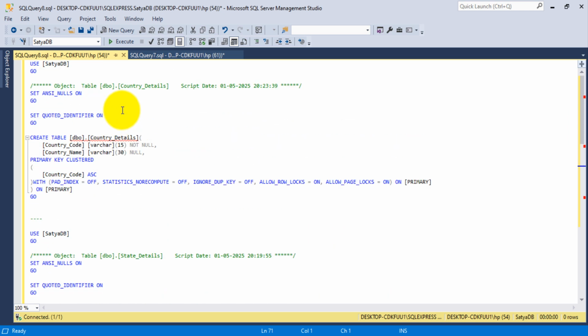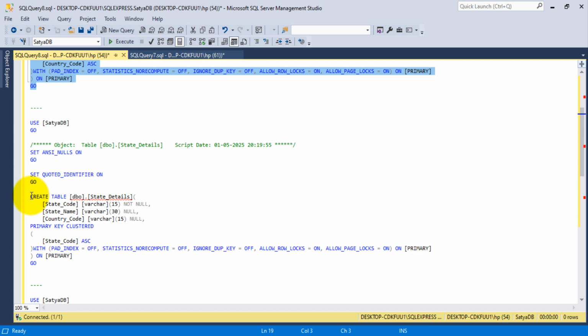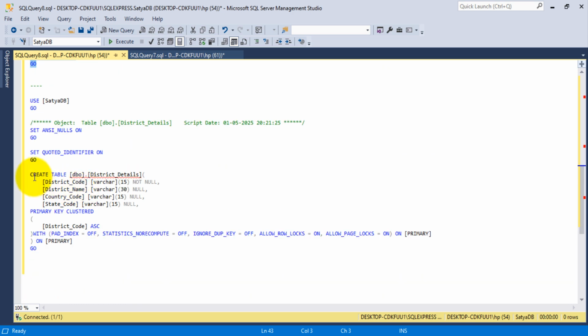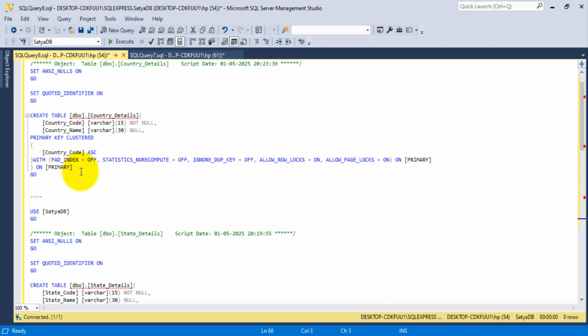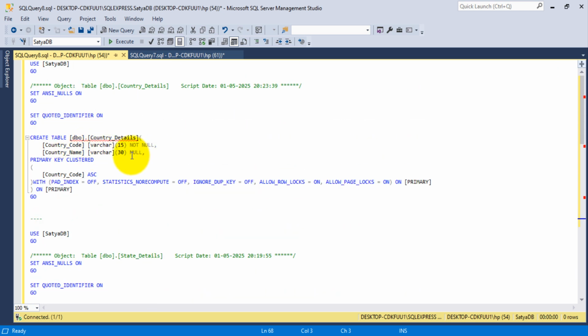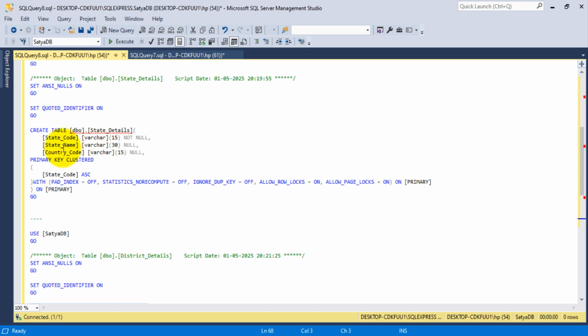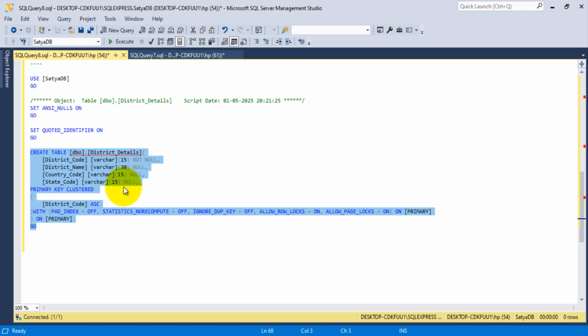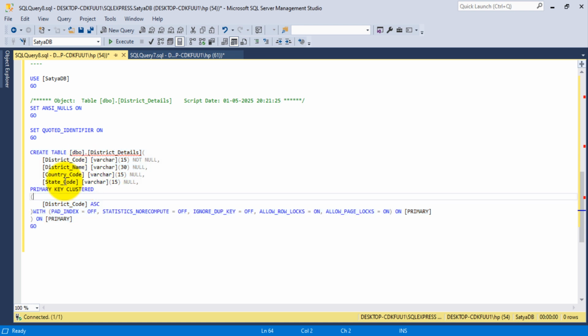Here this is the SQL create statement for creating the country details, this is the create statement for state details, and this is the SQL create statement for district details. These are the tables you need to create, with 11 columns in total. You noticed the country has 2 columns, country code and country name, and the state has 3 columns, state code, state name and country code, because based on country code it will load the state names. In district there is district code, district name, country code and state code.